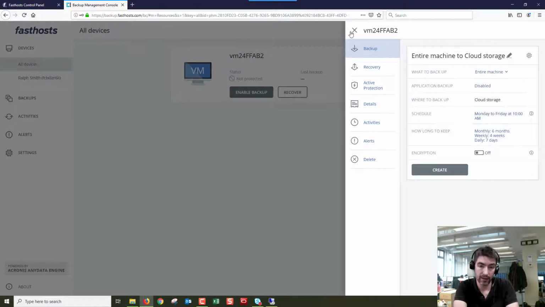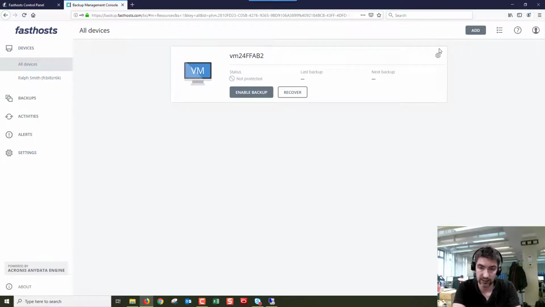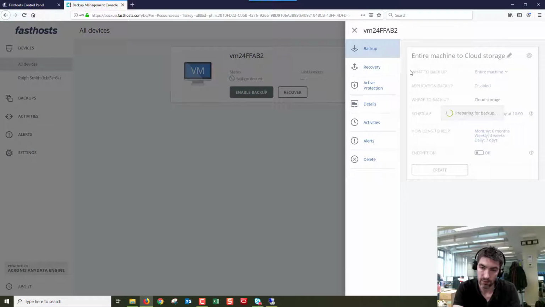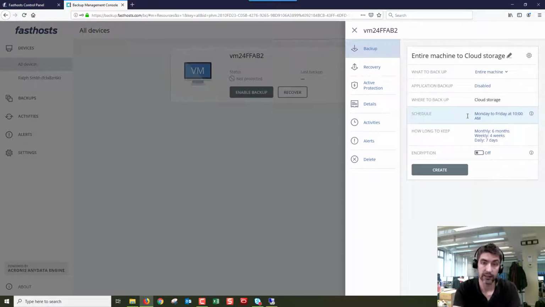If you've already enabled the backup and you're just looking at making some changes, you can use that settings cog there and go to backup. At the moment it just says preparing for backup, so that's just the account talking to the agent on your machine. So now we can go through what to back up.